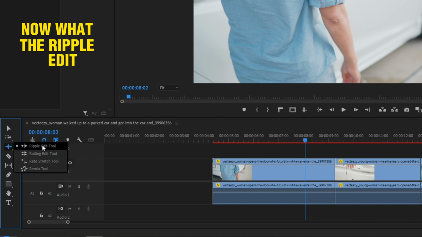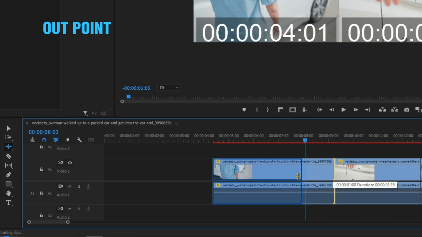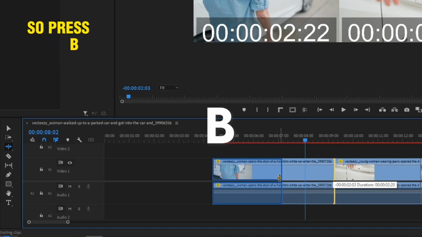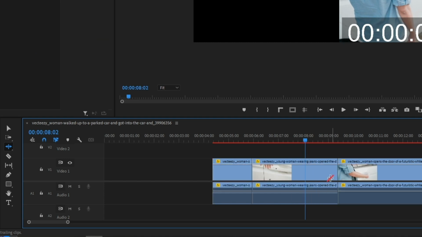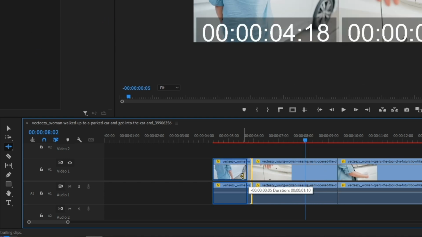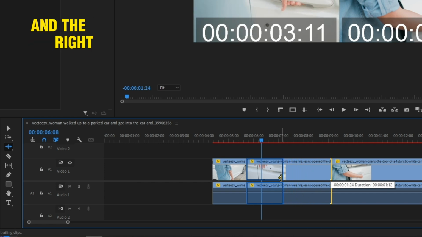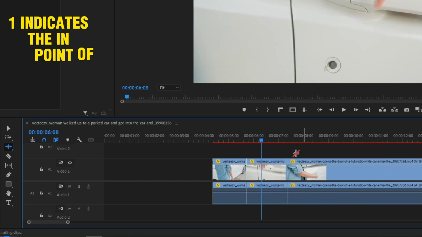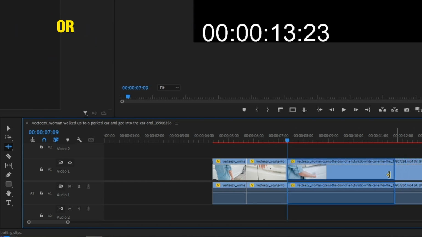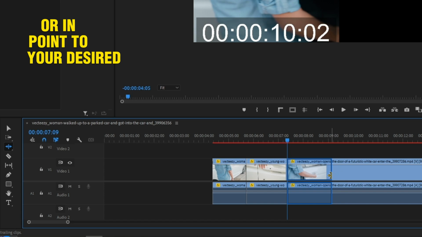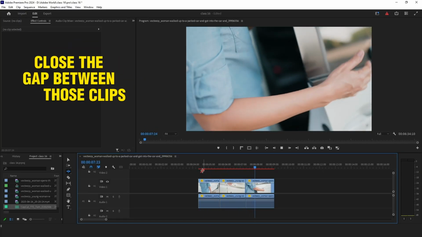Now, what the Ripple Edit tool does is shorten or lengthen the in and out point of a clip, so press B and drag the end of the first clip with your cursor. You'll see two windows now. The left one indicates the out point of your clip, and the right one indicates the in point of your other clip. You can now drag the out point or in point to your desired length. It will also immediately close the gap between those clips.